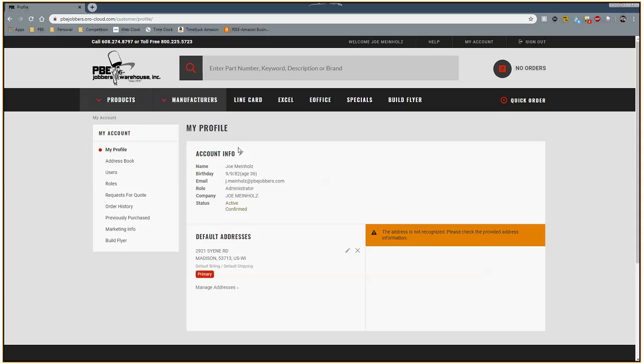In the My Profile section, you'll have the ability to modify name, add birthday, email, decide role, company information, as well as status, whether a user is active or deactivated. You'll also be able to set default address information. To edit this information at any time, you can click the pencil and you can modify this.